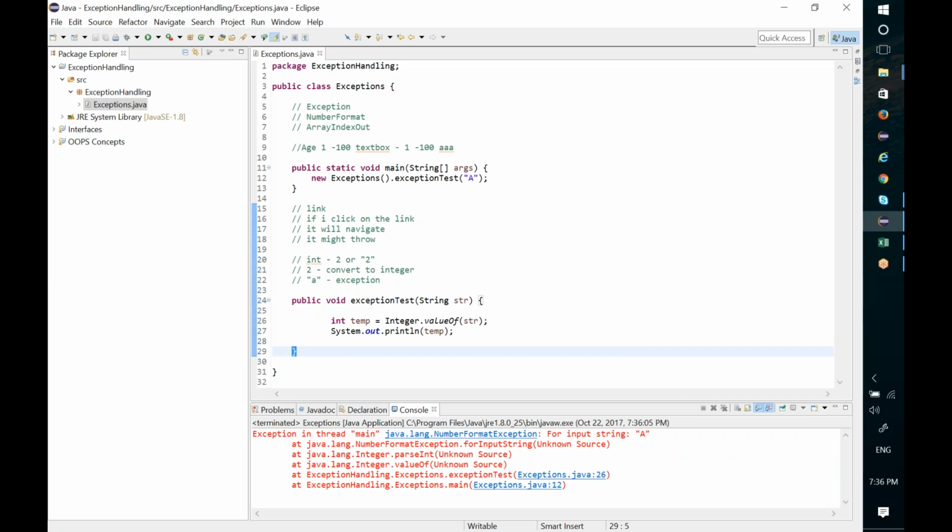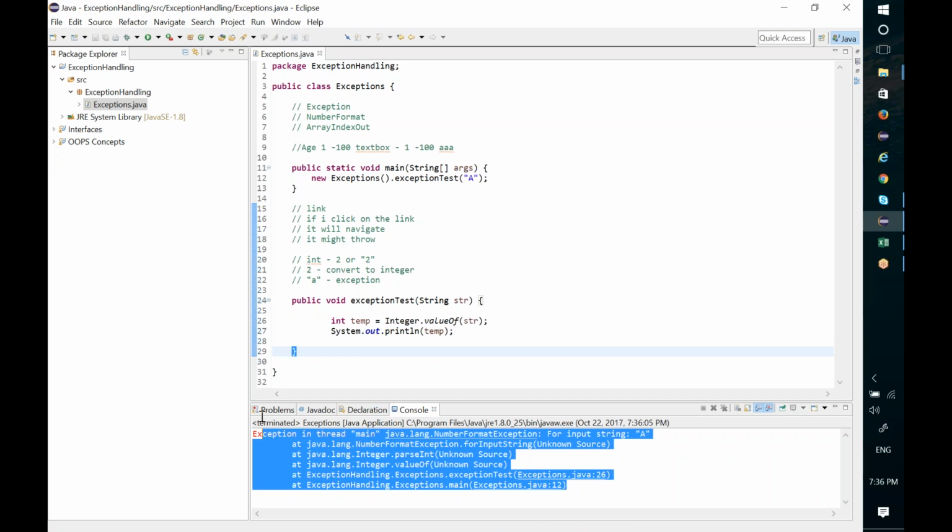If you throw this message to the user, like when they are browsing a website, the users will panic. So how can we resolve it? We have to tell them that whatever they have entered here is not a number, and to go and enter a right number. So how can we tell that?